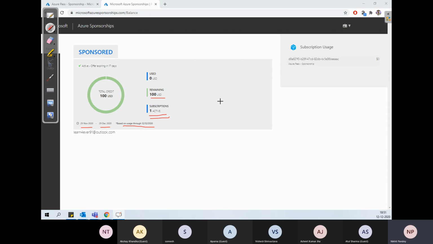So subscription is basically what you use for Azure services. So up to $100 I can build any services, use these services, build server, website, web apps, anything, and I can use them.